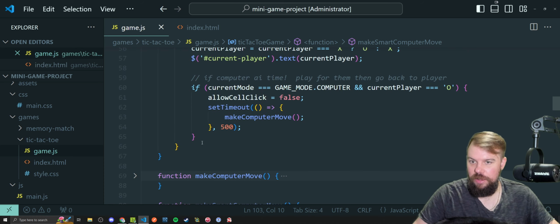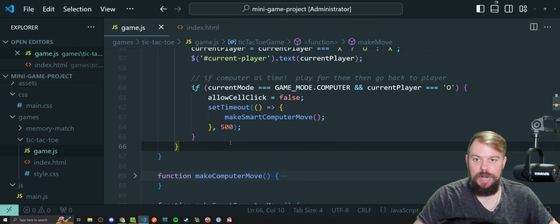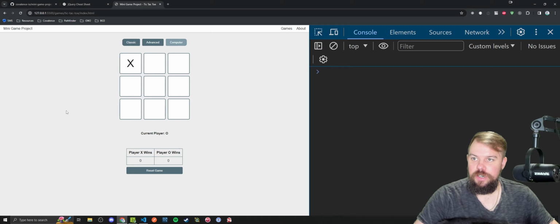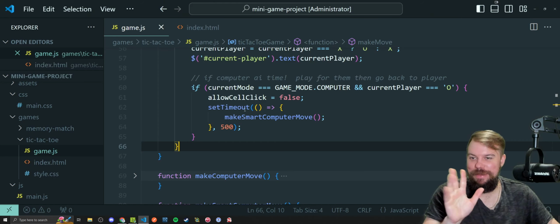So instead of make computer move, let's change it to make smart computer move. And we got to make sure that it works, right? So let's go back to computer, confirm. Okay, the game is still just playing as is with random moves. The second test was the correct test. My bad on that one, y'all.